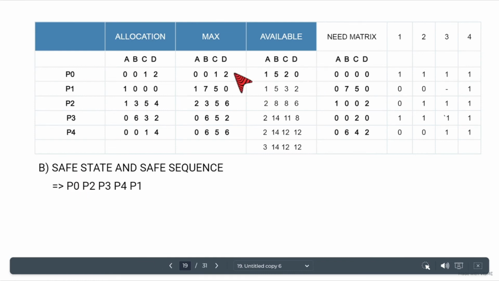Now what we have to do is sum this available with the allocation of P naught. So we have to add this: 0 plus 1 is 1, 0 plus 5 is 5, 2 plus 1 is 3, 2 plus 0 is 2. So this is the available now after finding the first safe sequence process. We are adding the allocation of the first process P naught with the available. So now we have 1532.